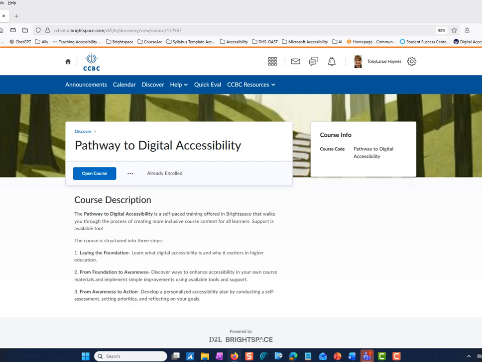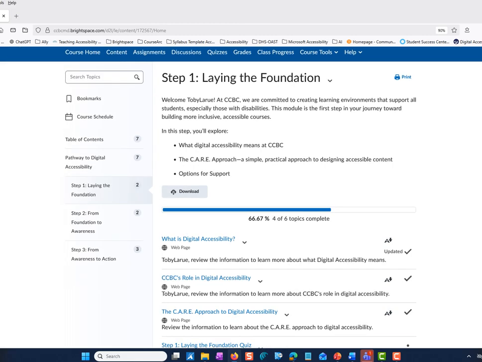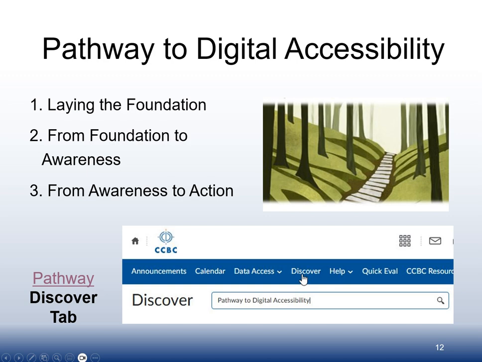Pathway to Digital Accessibility homepage. This page displays the Pathway to Digital Accessibility course homepage. The course serves as the central starting point for learning about digital accessibility at CCBC. By selecting content on the nav bar, faculty can access guidance, training materials, and resources designed to help them build accessible digital content. The Pathway course supports users as they move from foundational knowledge to awareness and then into practical action.